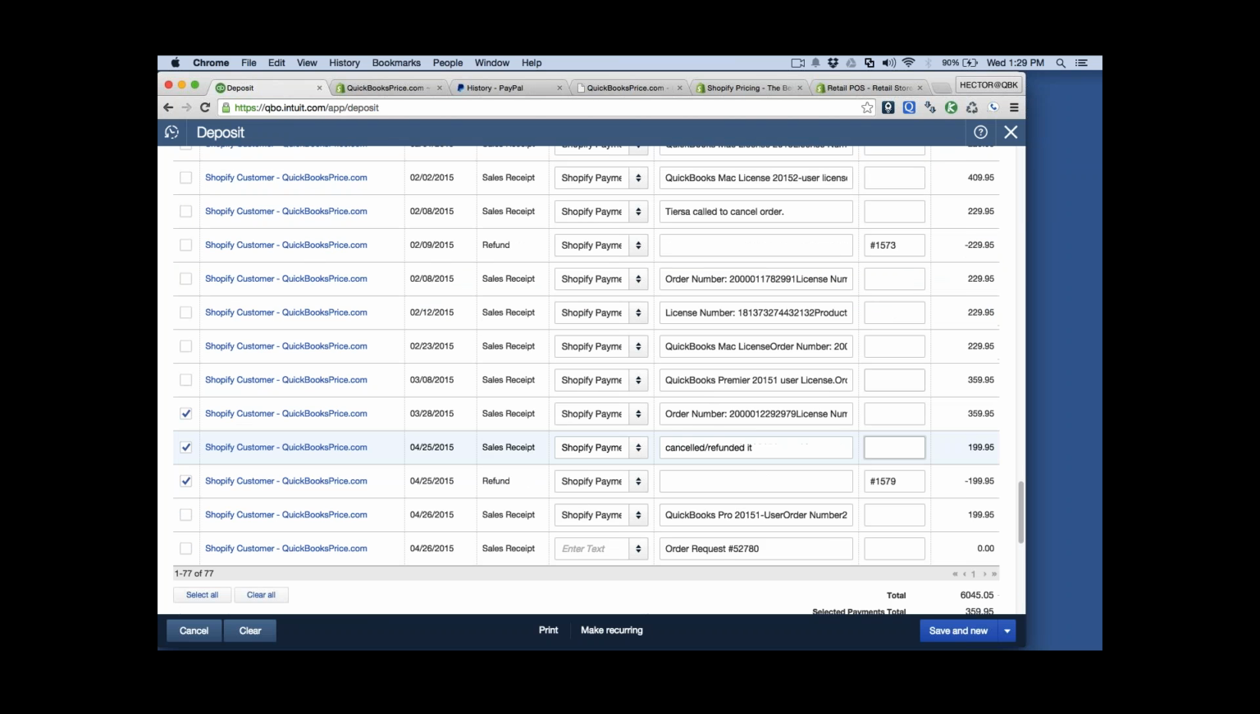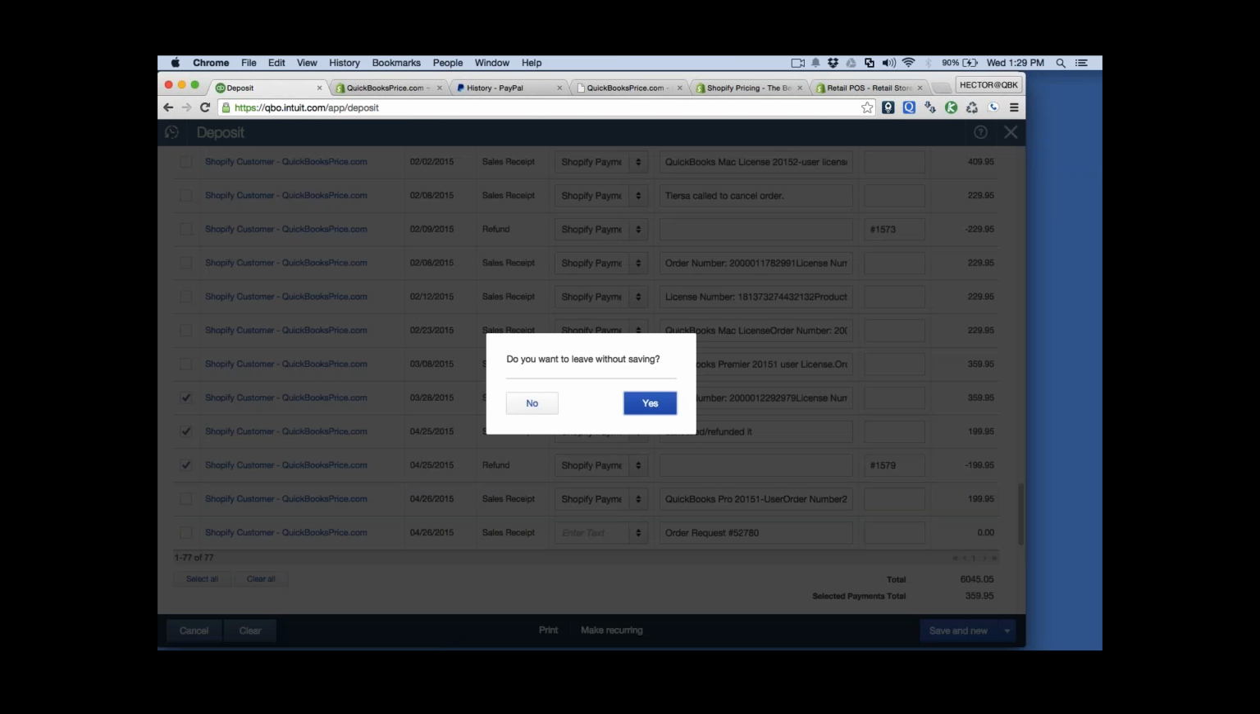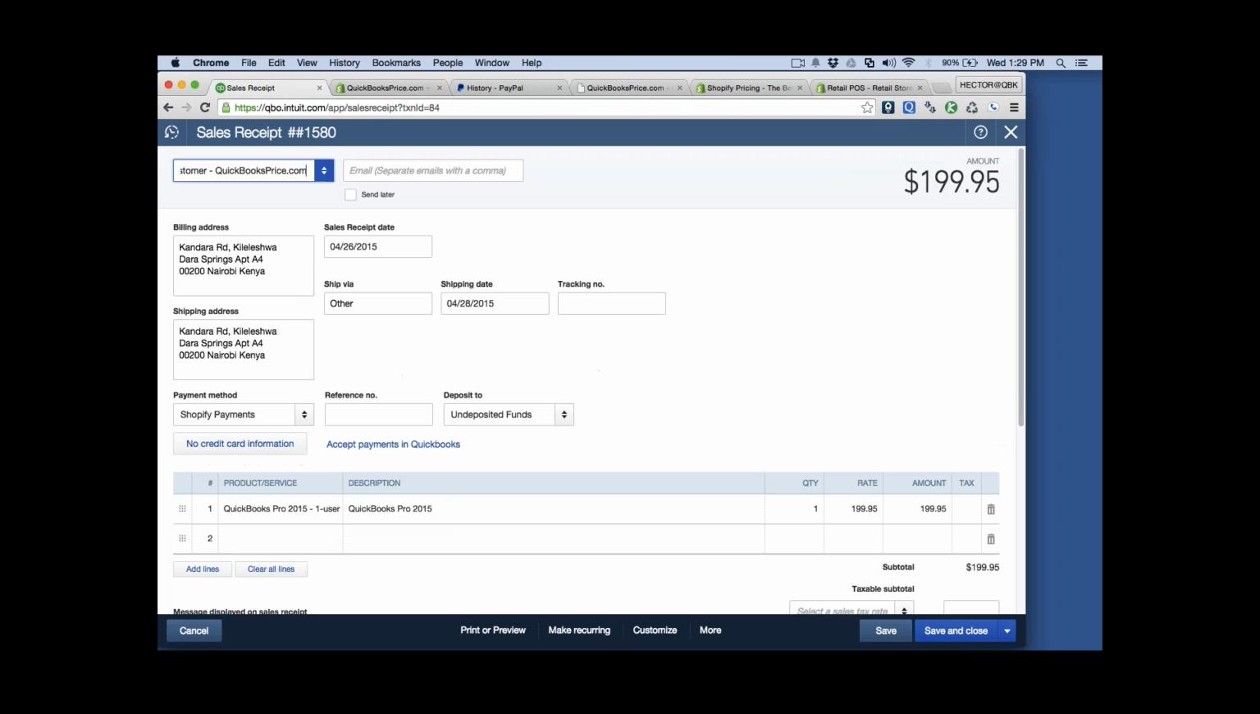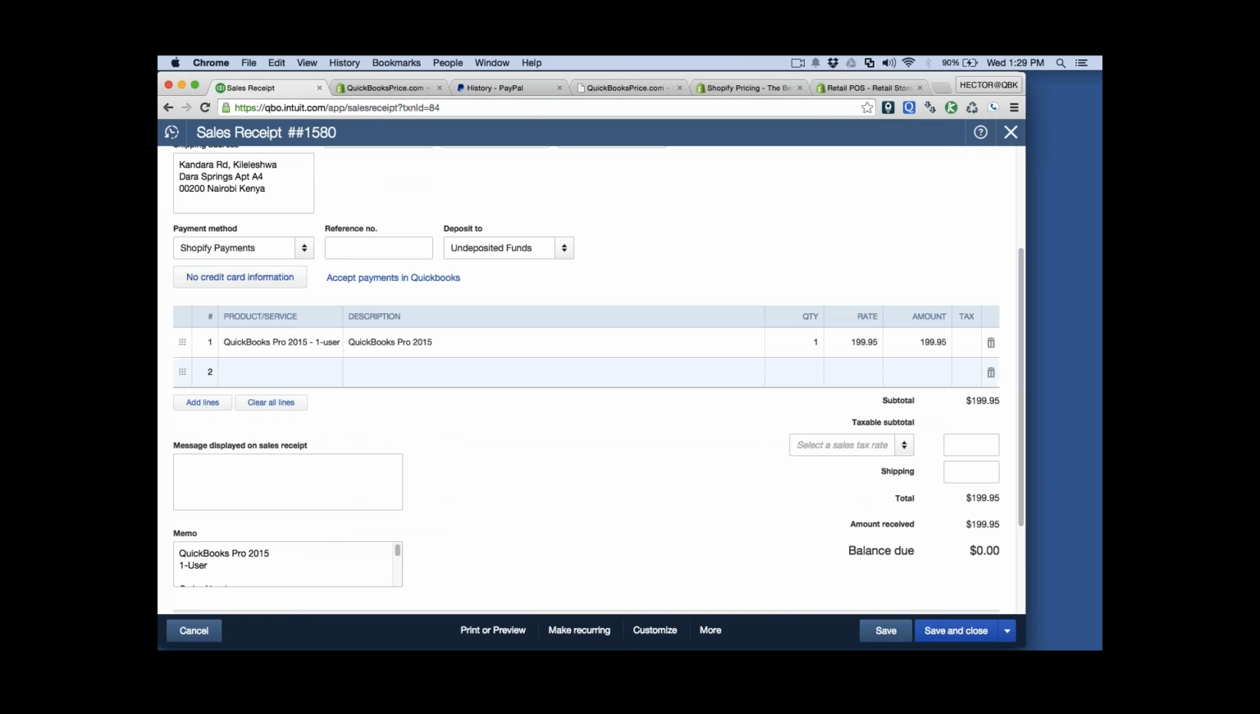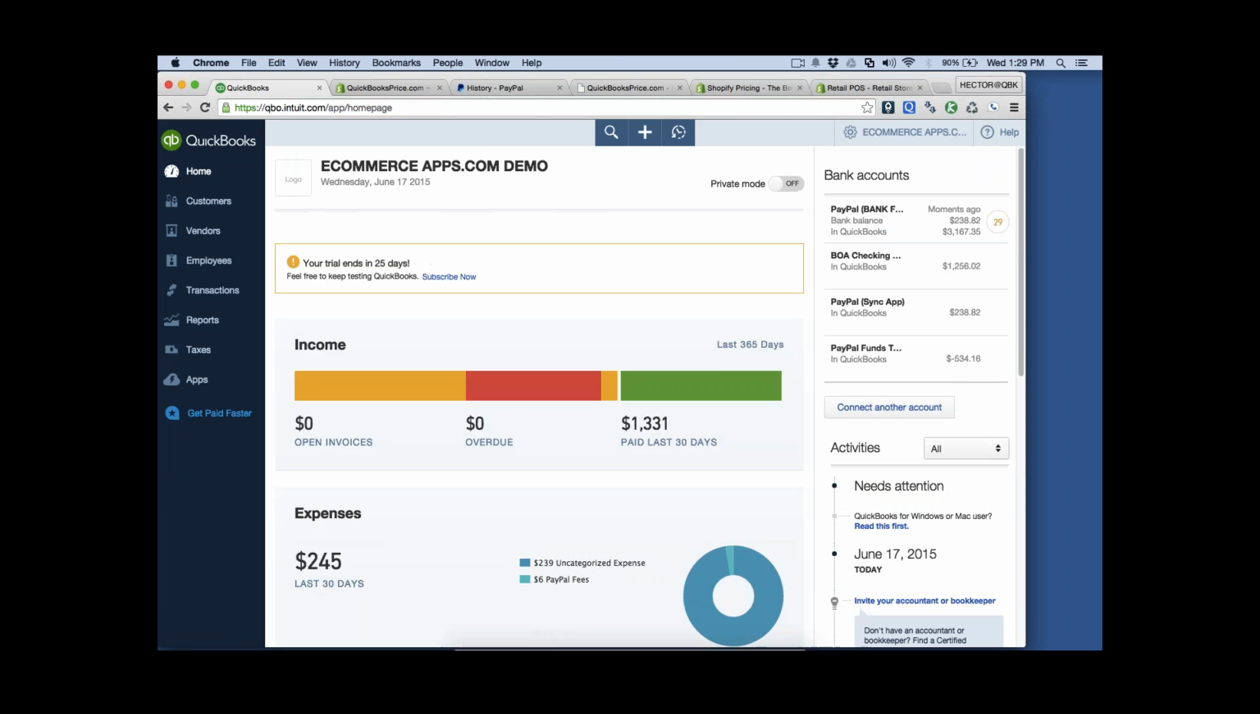Because when you go into each specific sales receipt, and I'll show you, I'll exit without saving, the sales receipt doesn't contain the PayPal fee or the Shopify fee. And PayPal works a little bit different, so I'll show you. When we switch over to PayPal, I'll show you the whole PayPal scene. But that's in a nutshell how the integration works.